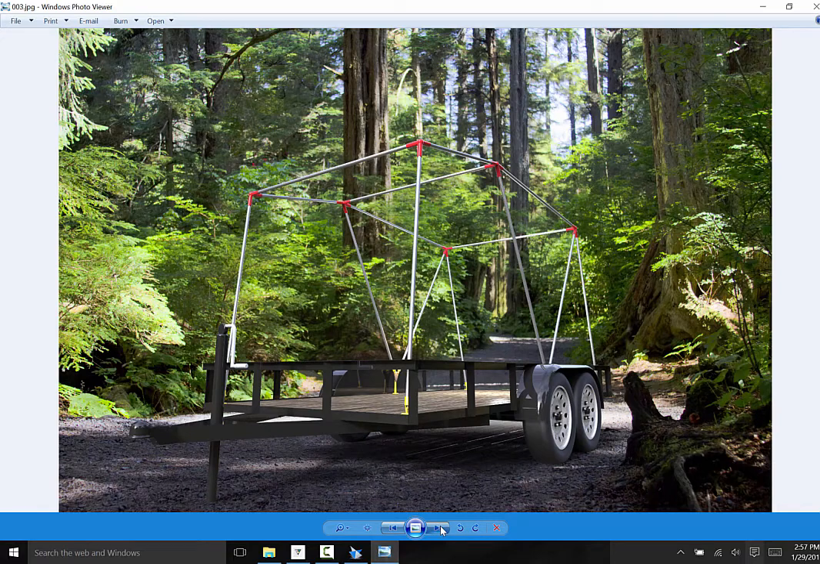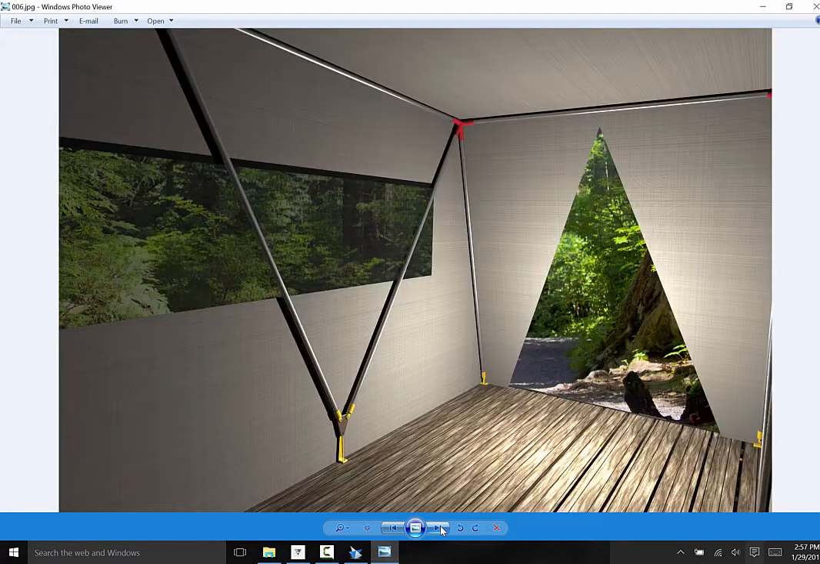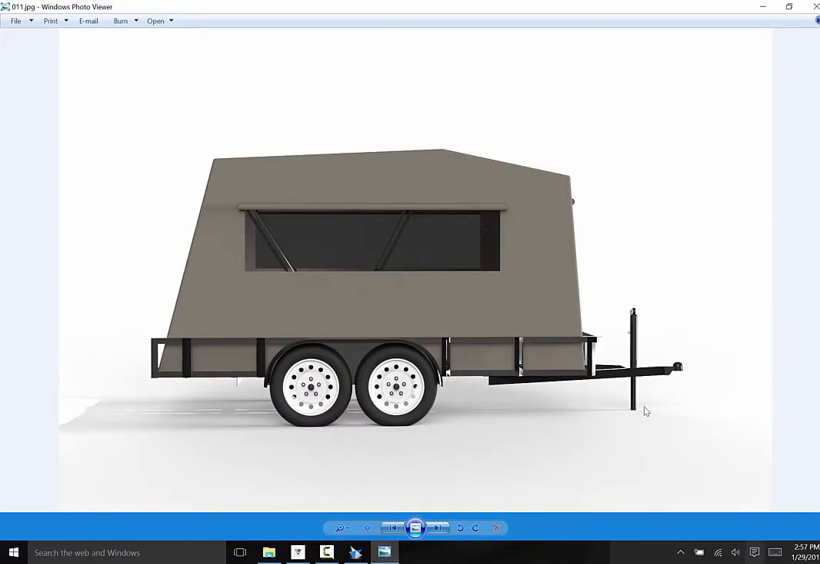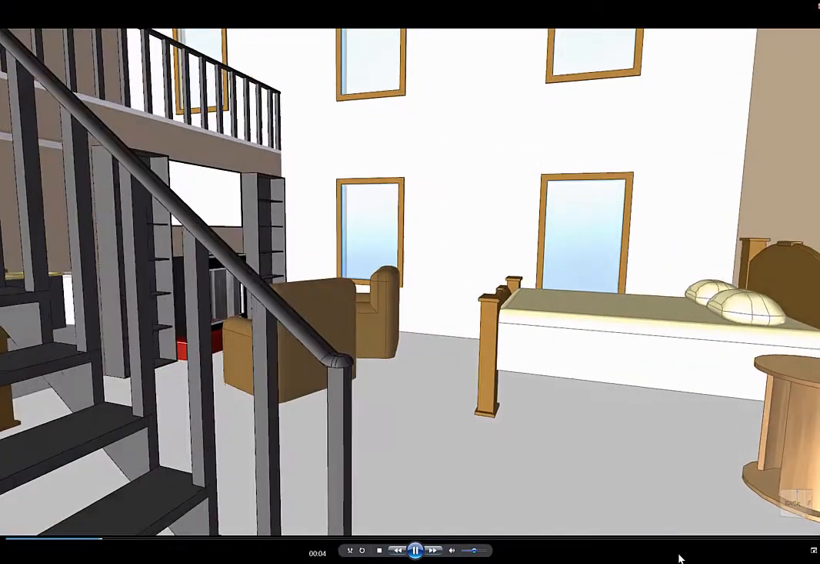Back the trailer into the camping spot, pop up the frame and connect it together with the connections, add the canvas and bam, throw a couple sleeping bags in and my campsite is ready.